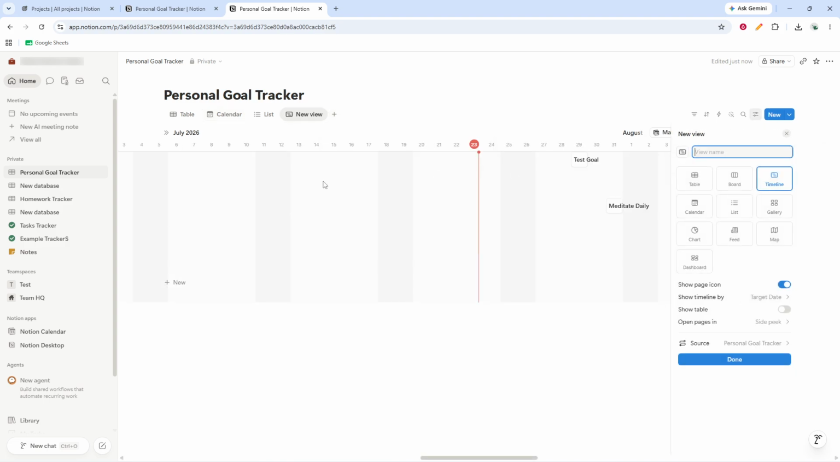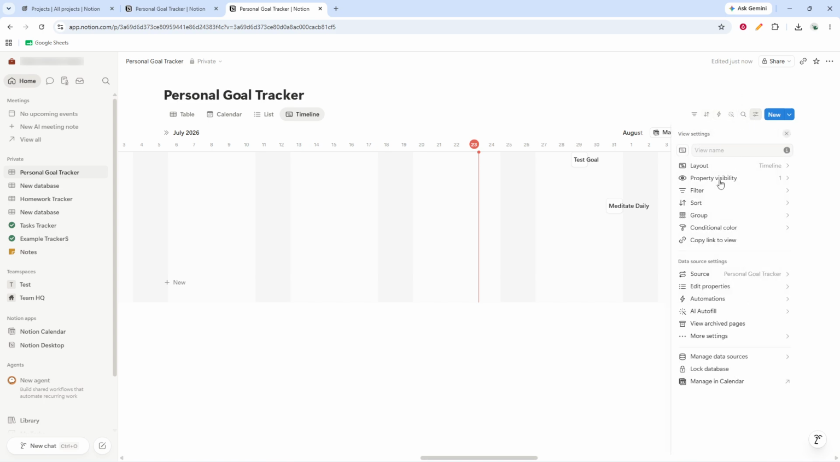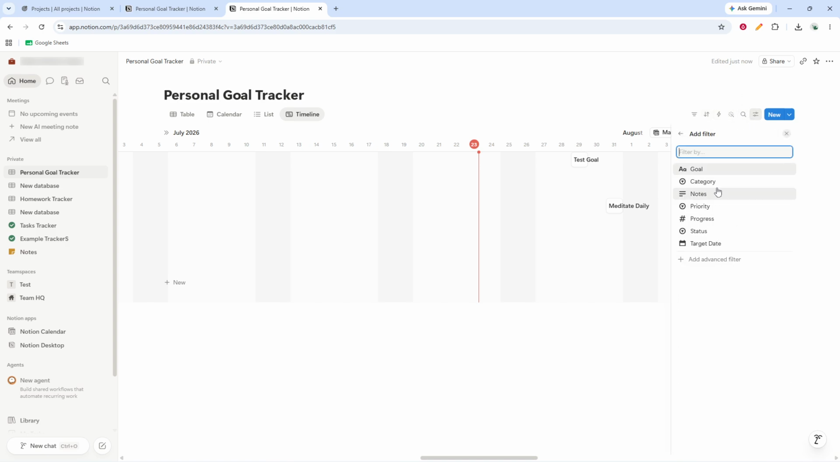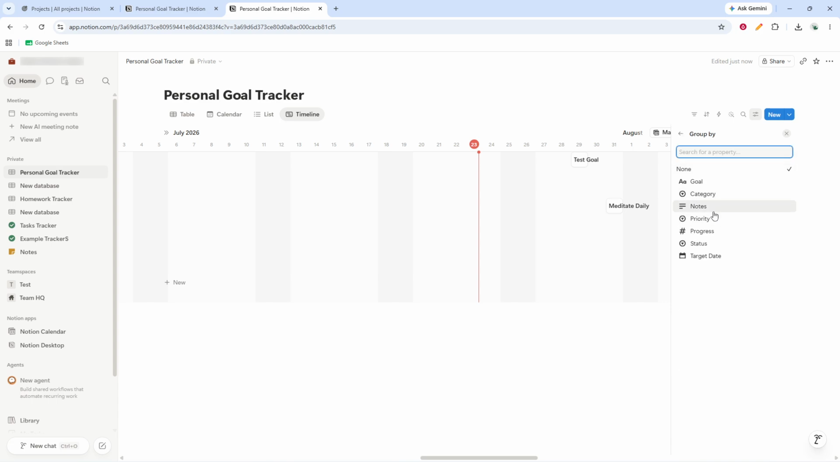Now organize the database using filter, sort, and group. Filters let you focus on a specific category or only goals with a certain status. Sorting can place urgent or high priority goals at the top, or arrange entries by target date. Grouping is useful when you want sections based on category, status, or priority. These controls make the tracker easier to review without changing the underlying entries.